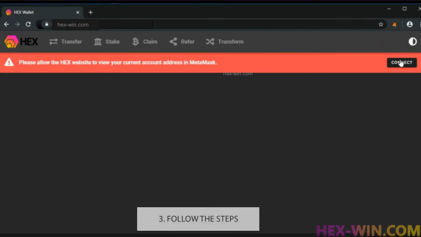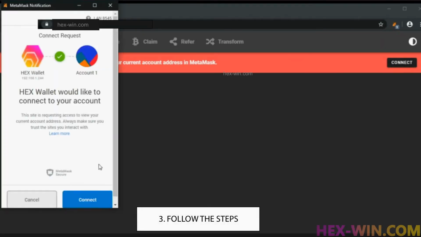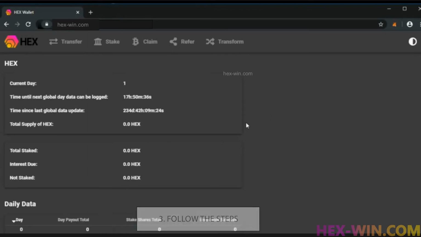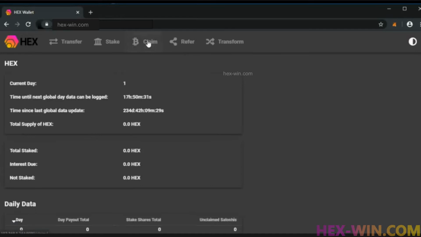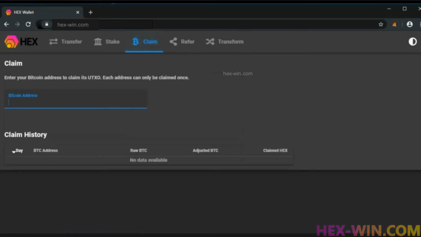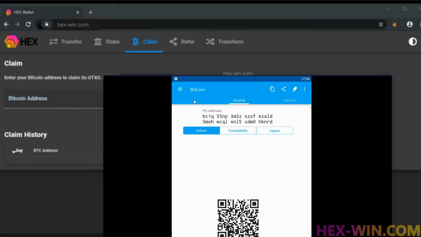Then connect. Now you can see the site. You can see all the cool stuff. Click claim. Open your Bitcoin wallet.